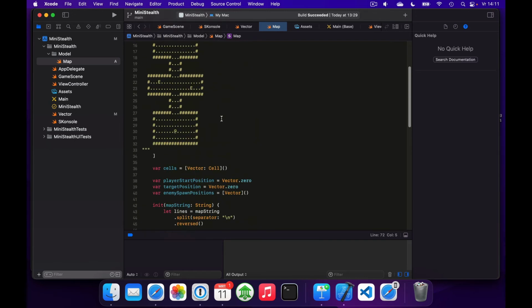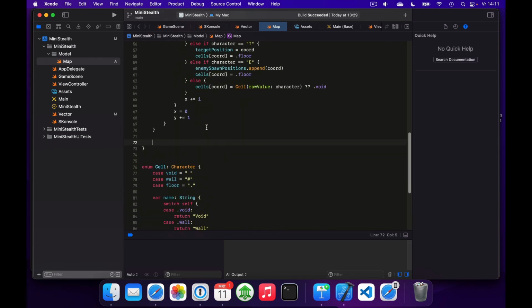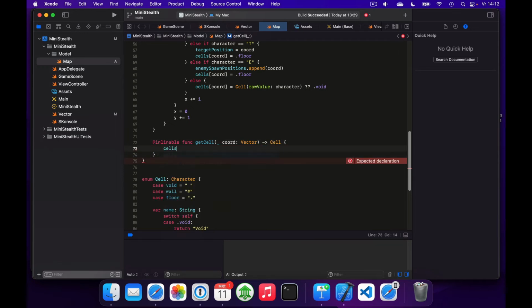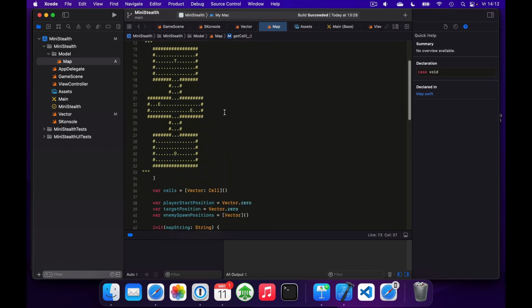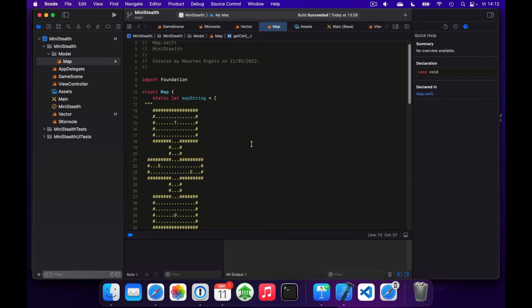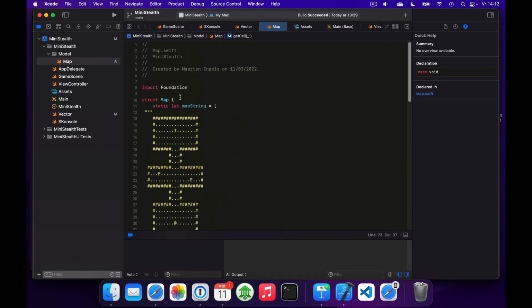This should make it possible to interpret this map. Then we also want an inlineable. Inlineable is always a bit tricky to write. We will get a cell at a coordinate and send back a cell, and we will default, if it's a coordinate we don't know, to a void value. And I think this is all we need in the map for now. So we have our cell and our map done.